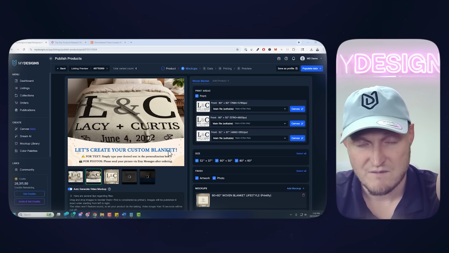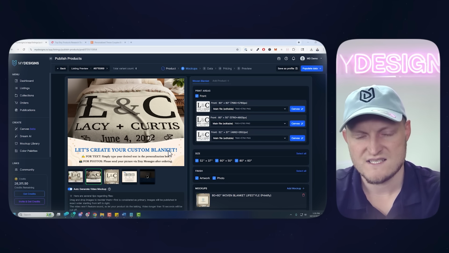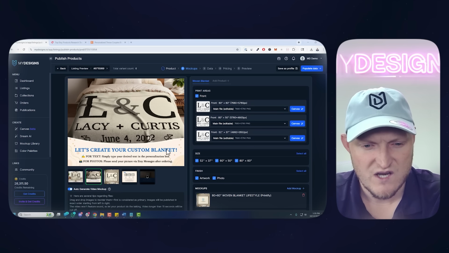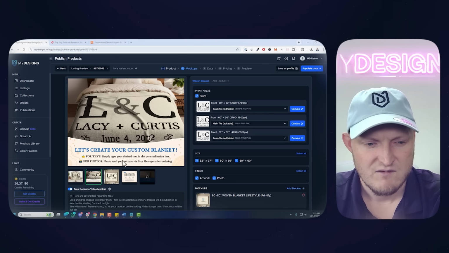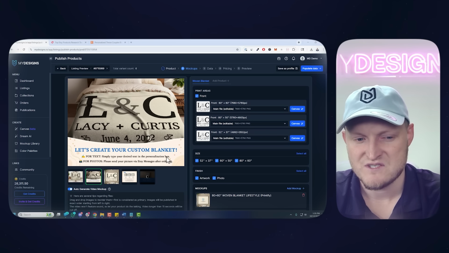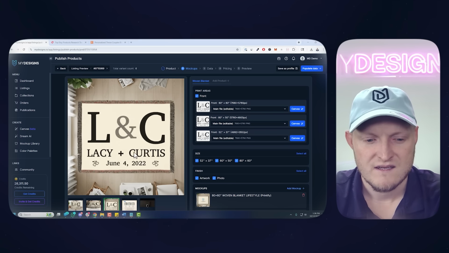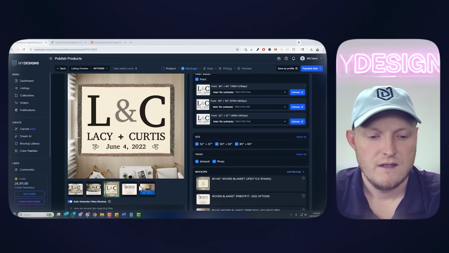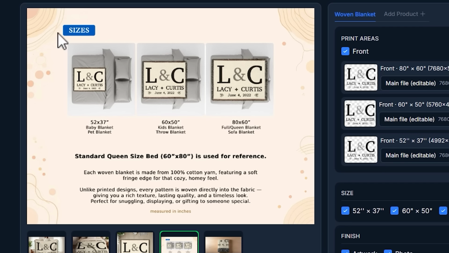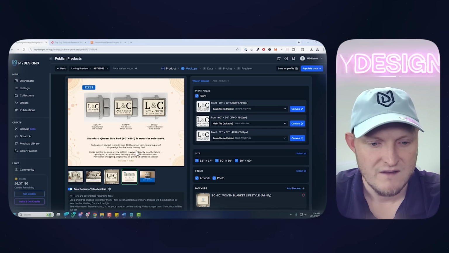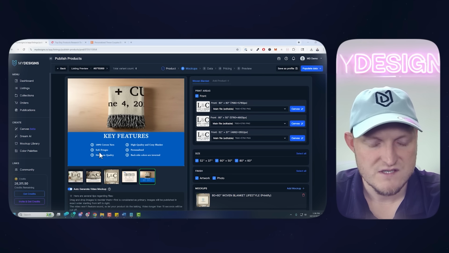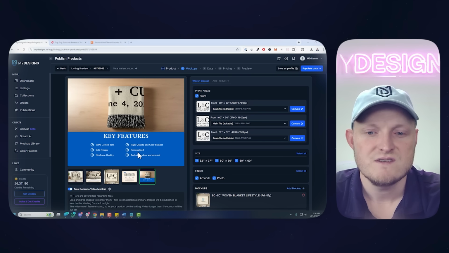So this again is a personalized listing I've built for you. Pricing, everything's included. So let's create your custom blanket for text, for photos. You got all of the examples there, which is great. Let's move on here. Got a few more examples. And we even have a size chart, which is great, showing kind of the blanket with your design on it compared to bed sizes here with more information about everything. So these are great. And then a key features mock-up here covering the key features of this woven blanket.